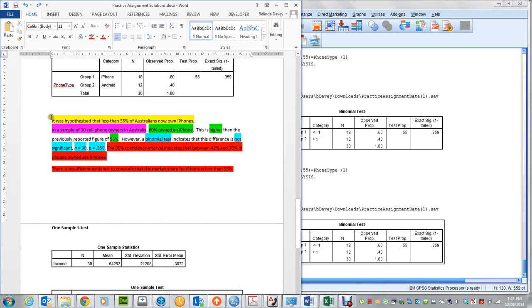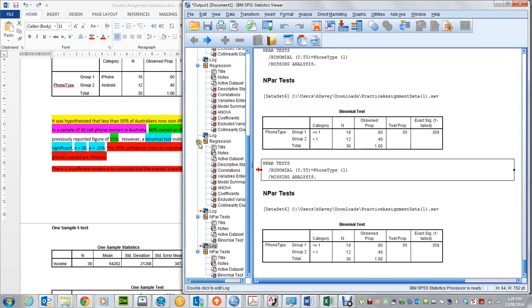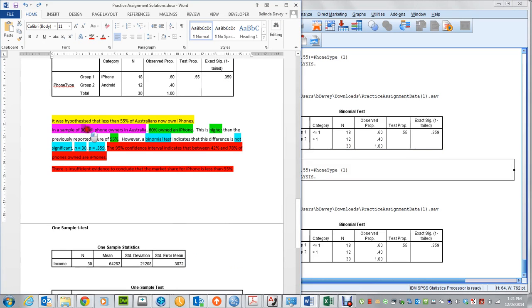So here's our actual report. We start with our hypothesis. It was hypothesized that less than 55% of Australians now own iPhones, or that the phone market share for iPhones is now less than 55%, or something like that. That reflects the hypothesis. Describe the sample, providing the number and description. So n equals 30, which is from here. In a sample of 30 cell phone owners in Australia, that describes the sample, and 30 is the sample size.